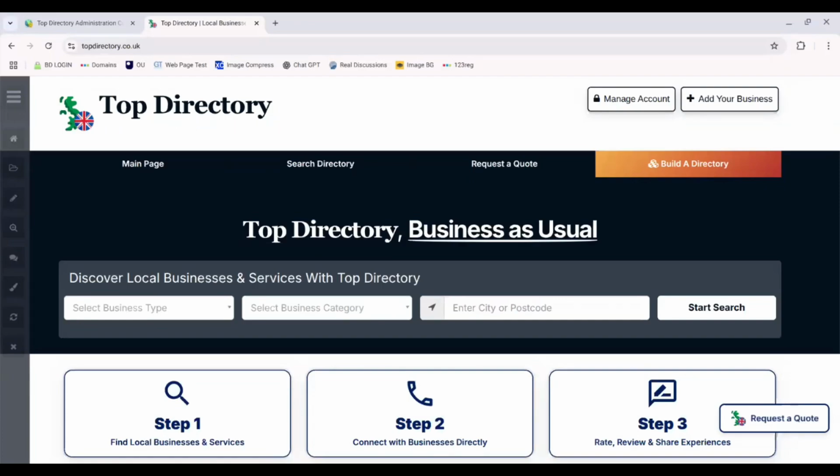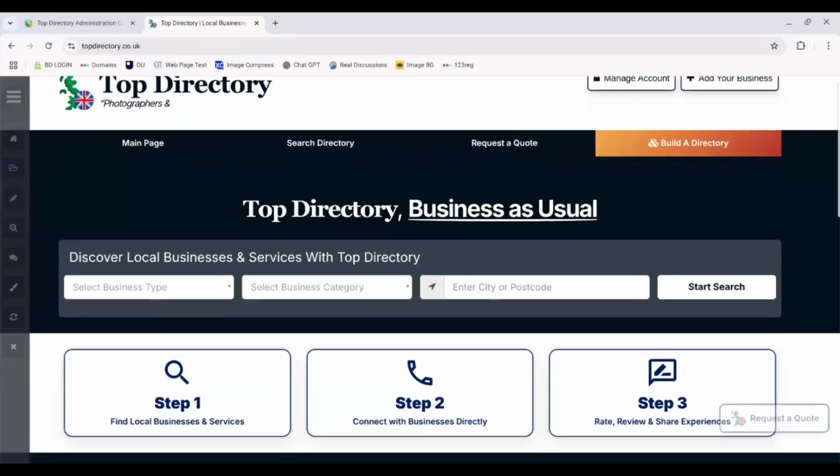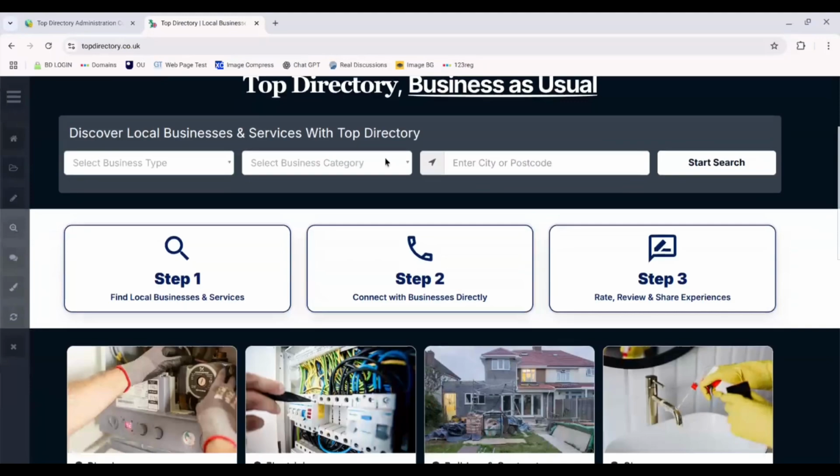So today we're just looking at a directory that's been built with Brilliant Directories. This is quite a basic directory. You can see the link structure is very, very basic, straight to the point. It's a business and service directory for the United Kingdom. You've got a category structure search here with location.